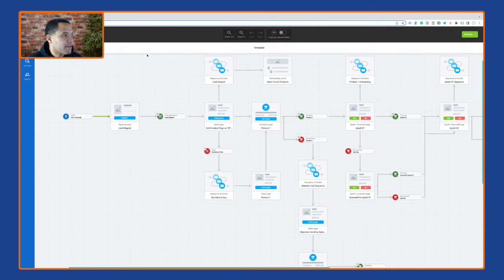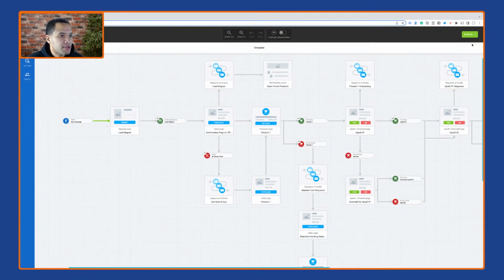So what I want to show you right now, let me back out of here. Here is our funnel map that we created last week. I call it our leads and conversions template. It's really, really simple. It's really to get leads and convert those leads into sales. And that's what this template is all about.